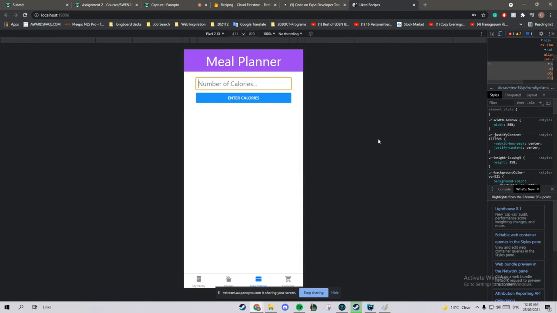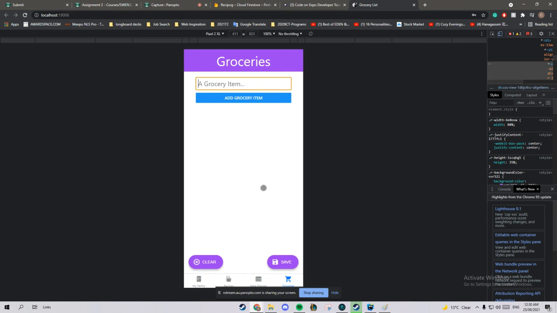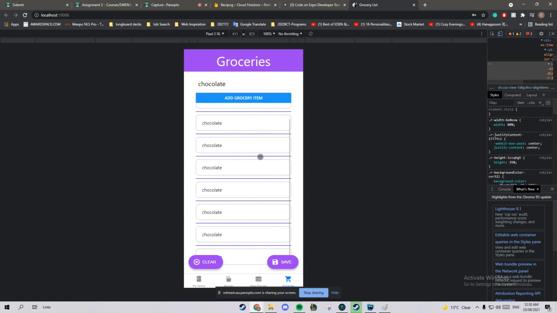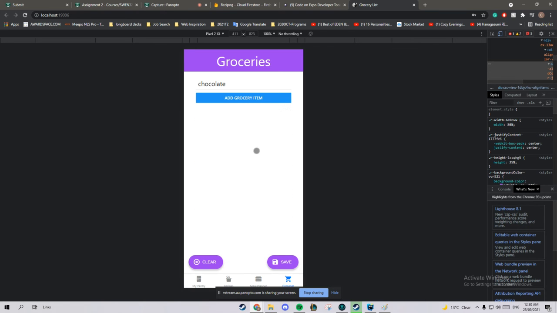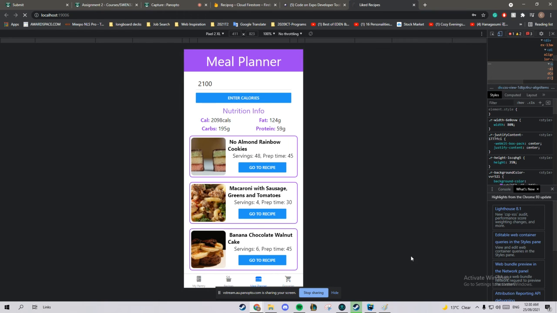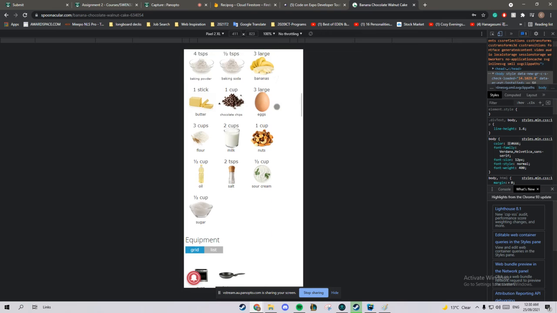I have a meal planner page where the user can input calories, and this generates 3 meals up to the calorie specified. These buttons also take you to the recipe page of the API that I used to scrape recipes from. I have a grocery list page as well, so I can type in chocolate. There's a bunch, and I can tap on these to delete them, or I can press clear to get rid of them entirely. Now to show that these work, I'm just going to click on one of these, and it brings you to the recipe page that it got this from.